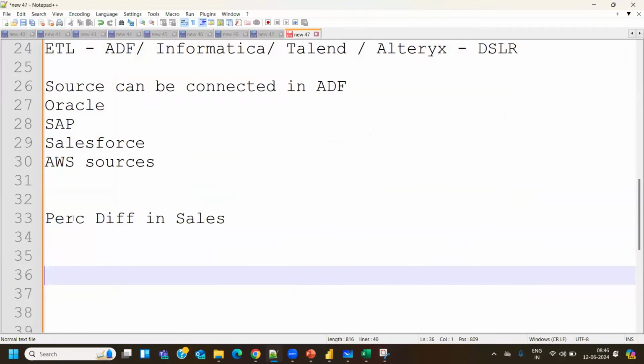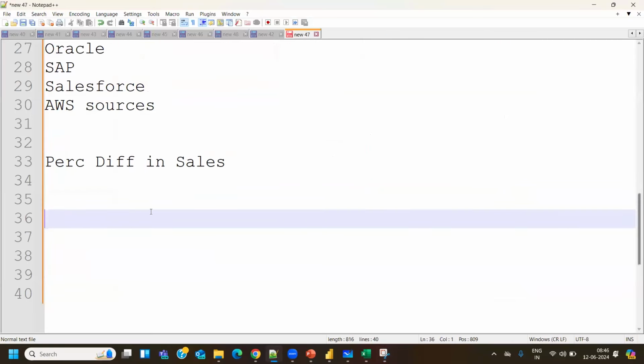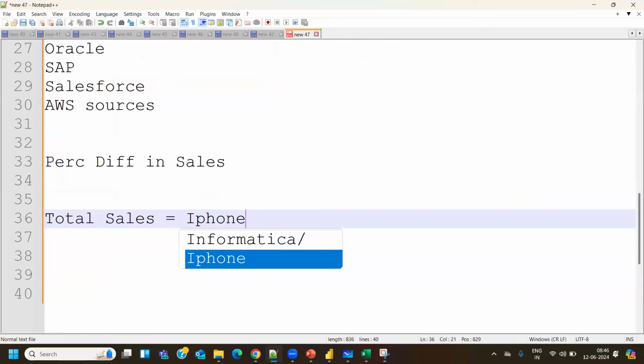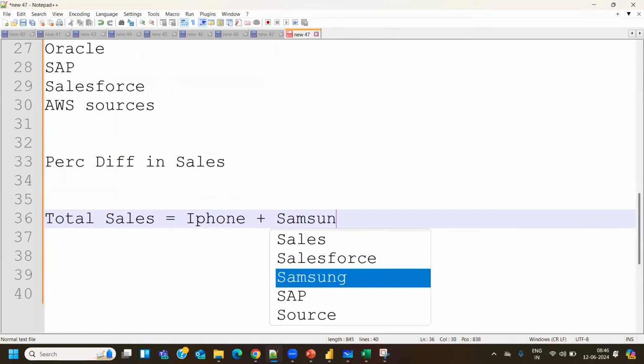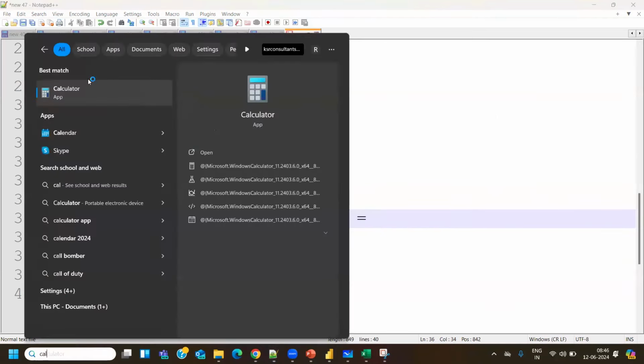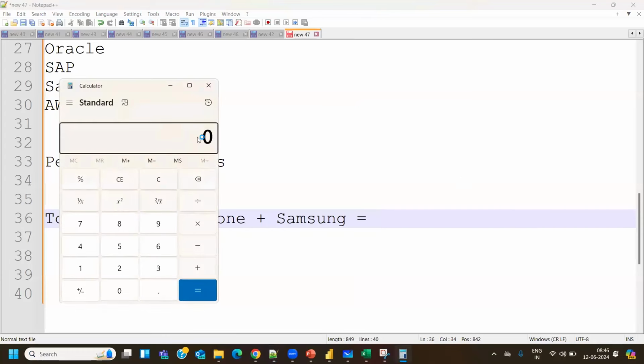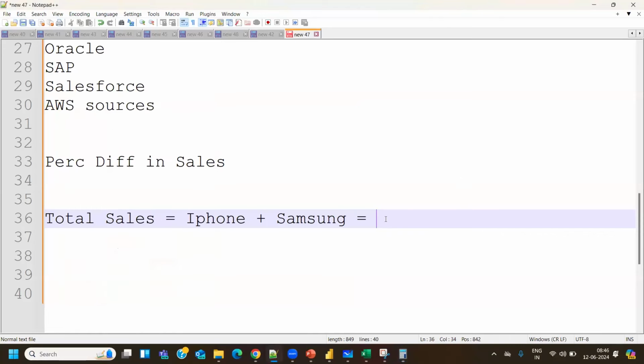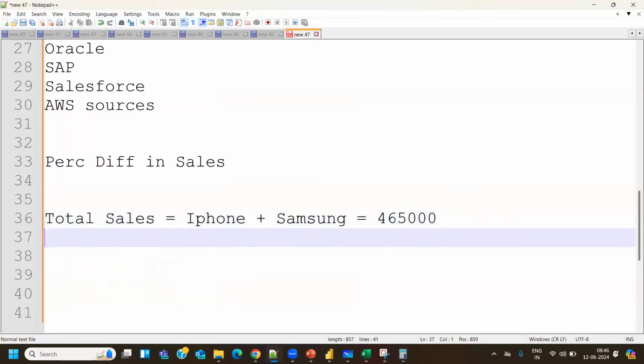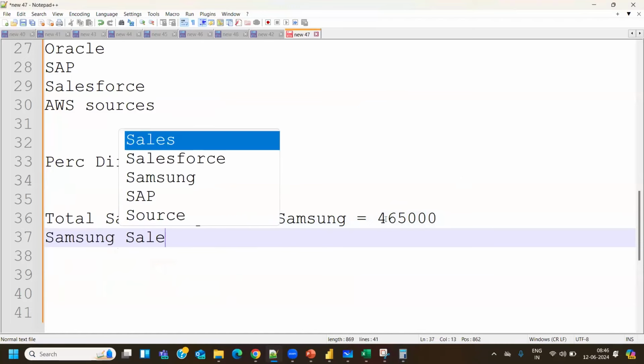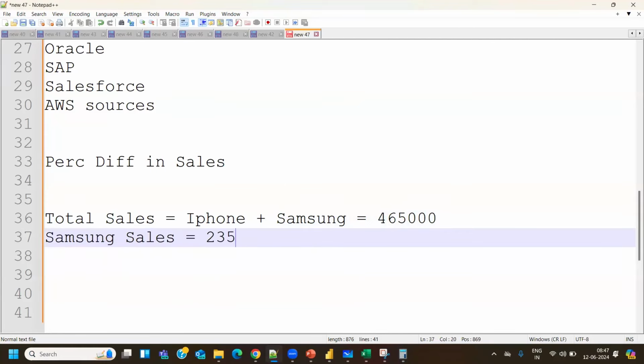Total sales. Okay. Total sales means you have to consider both the companies. So total sales will be iPhone plus Samsung. Let me do the addition first. It is 2,30,000 plus 2,35,000. So just 4,65,000. Correct. Now, what should be the second company? By Samsung sales, 2,35,000.